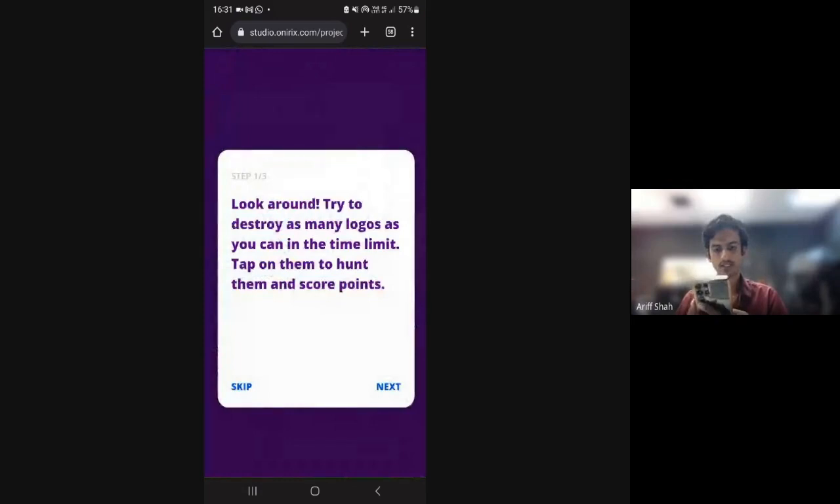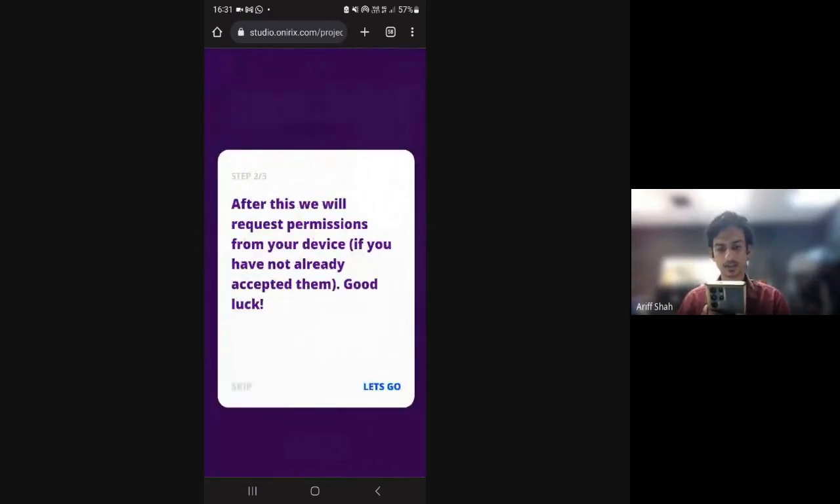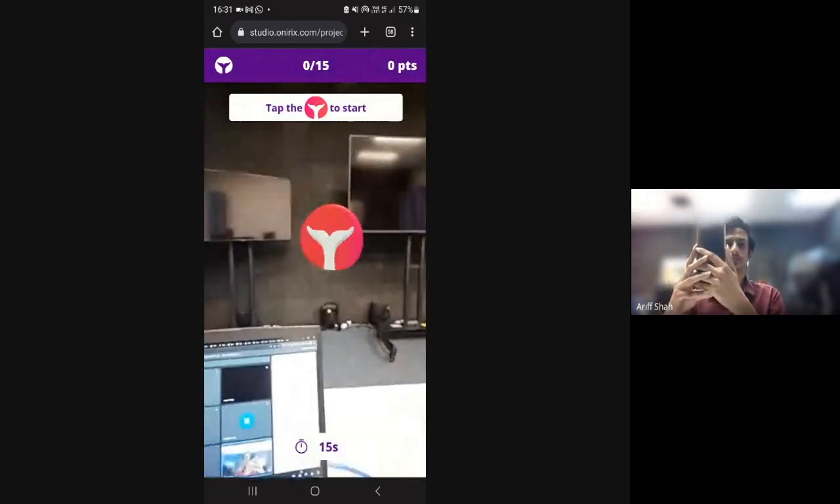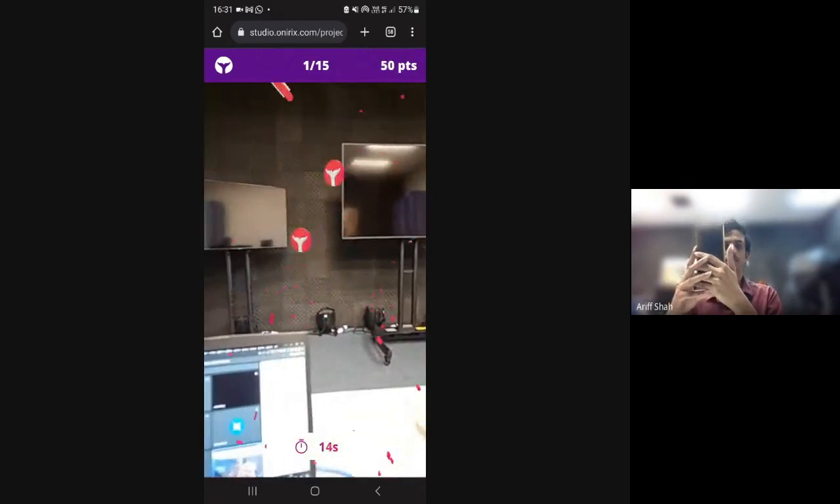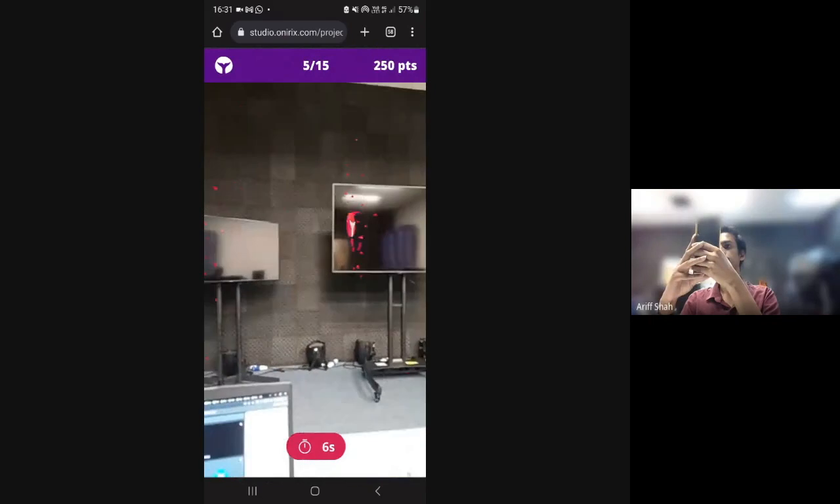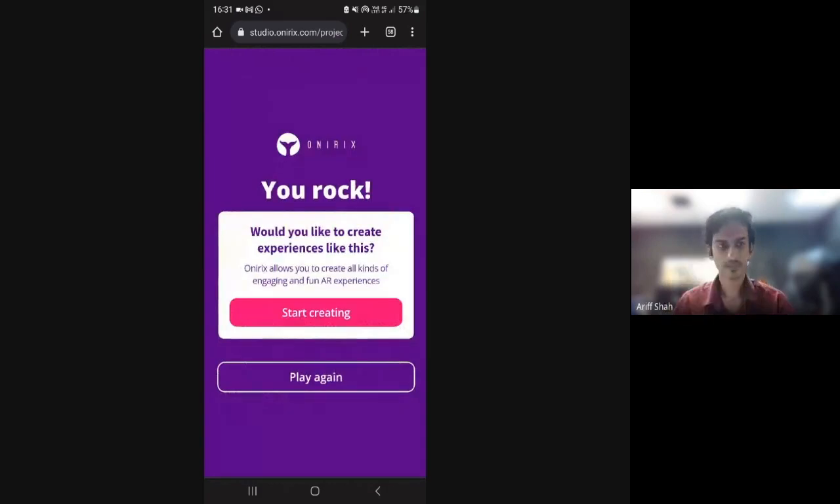Okay, so I'm just going to skip the instruction, or you can also click on next. When the game starts, you will see a red button floating around. All you have to do is click on the red button. You're given like 15 seconds to tap on all the red buttons. The more you click, the more score you get, and it ends within like 15 seconds.